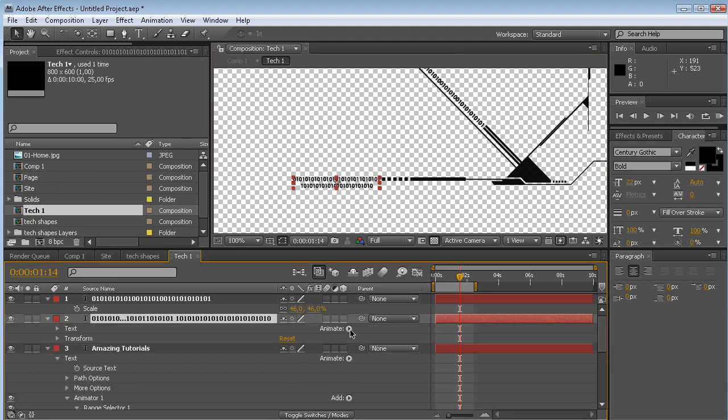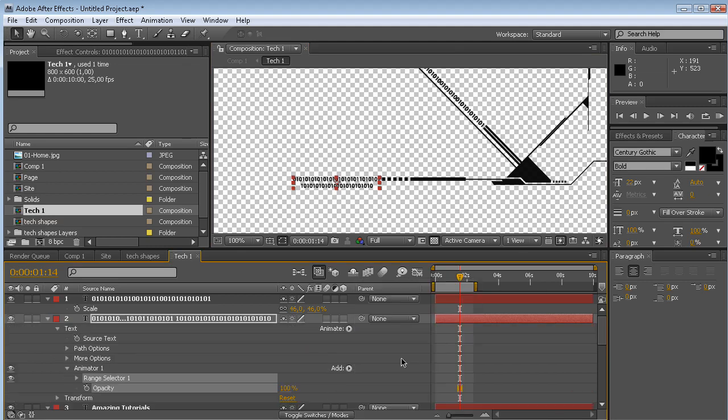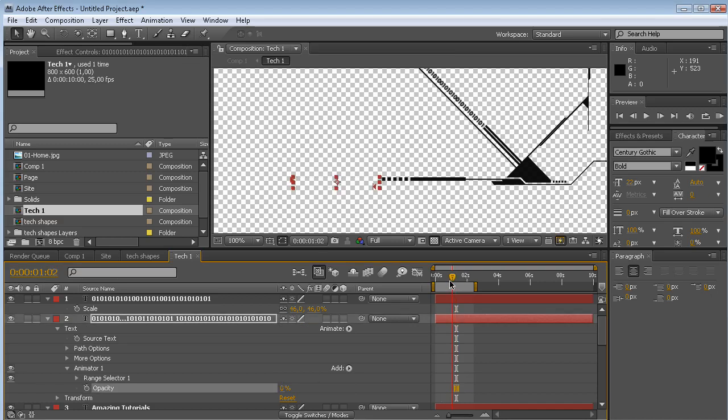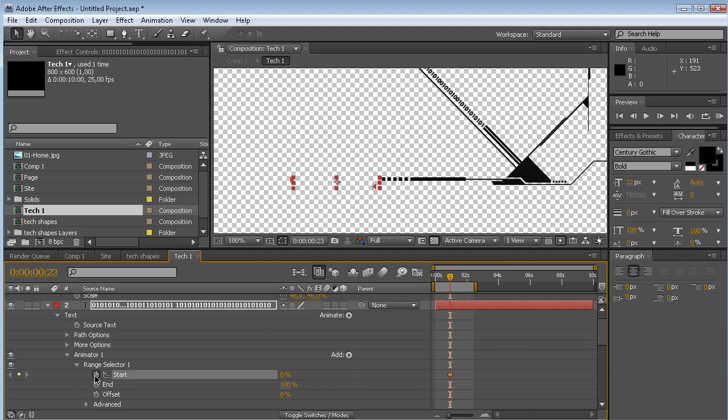Add the opacity. Let's see here. There it reaches the ones and zeros. I'm going to animate these as well. I'm not going to animate the opacity, we're going to animate the range selector. There. Click on start.